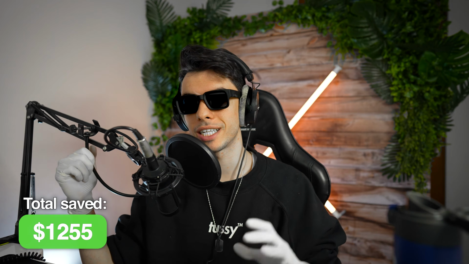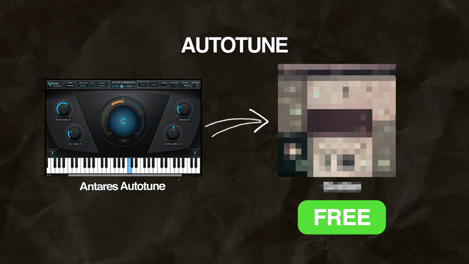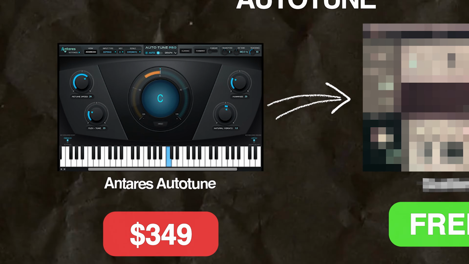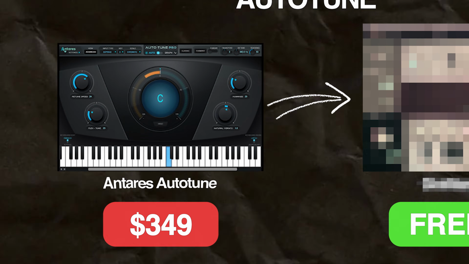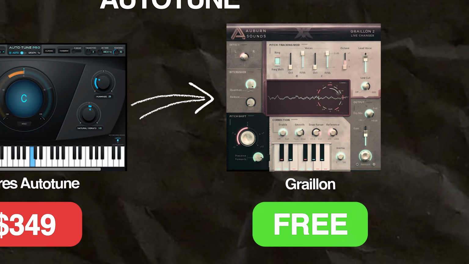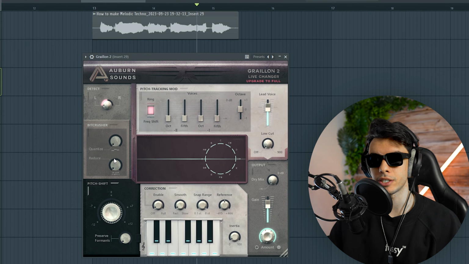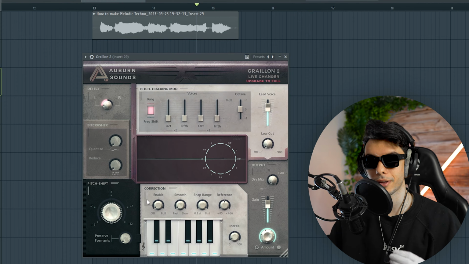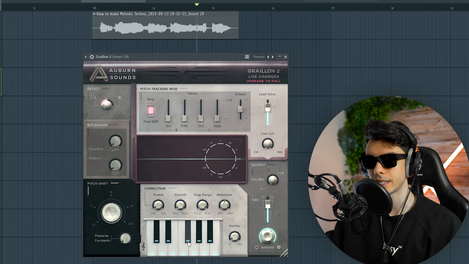When it comes to vocals, Antares Auto-Tune is probably the best Auto-Tune plugin, but of course it's very costly. We are talking about $349. Let me tell you that there is a free alternative that is pretty good, and this is Graillon. To use some of the settings of this plugin, you need the Pro version, but the most important thing are these options here, where you can select the scale.